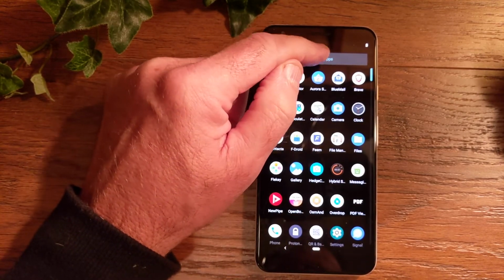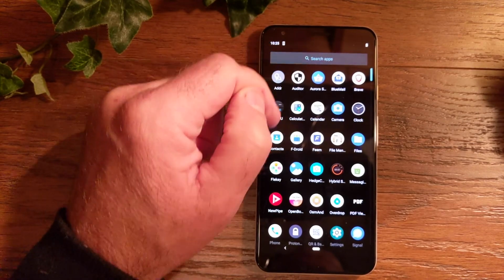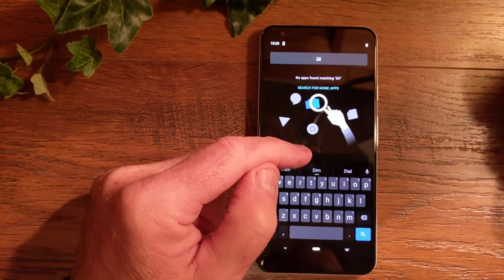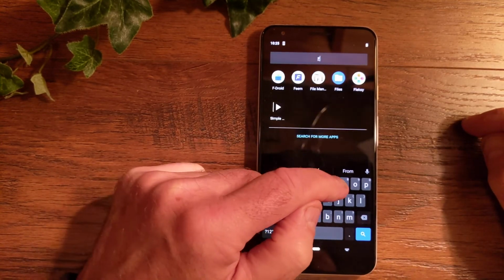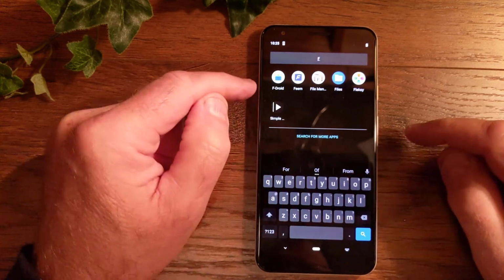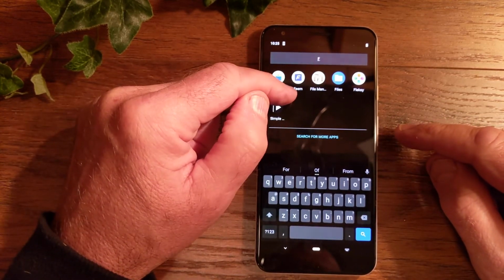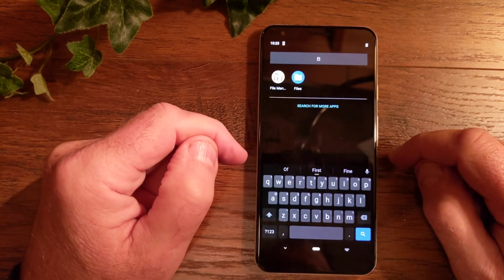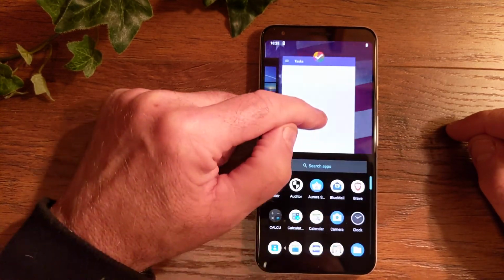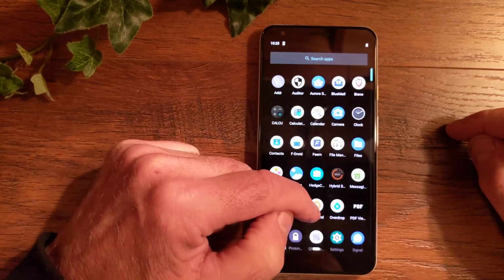If you know the name of it and you do a search, it'll pop up the ones that match as you spell. Oops, I can't even spell. See, F-I-L. It'll just start sorting as you type files. So that's in the app tray if you're looking for a specific app.